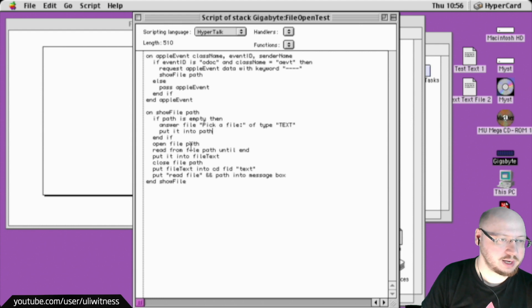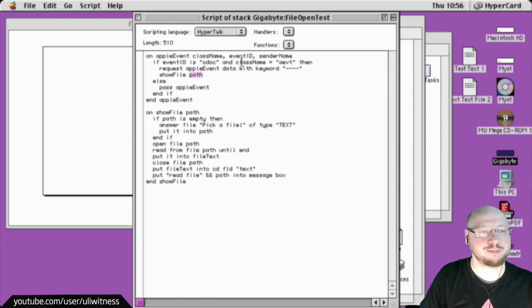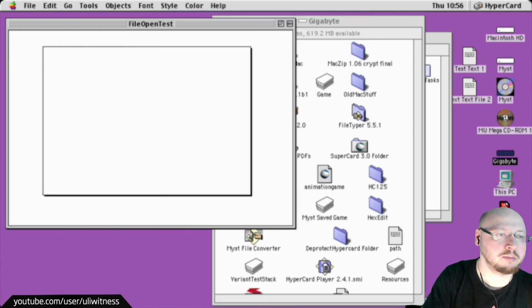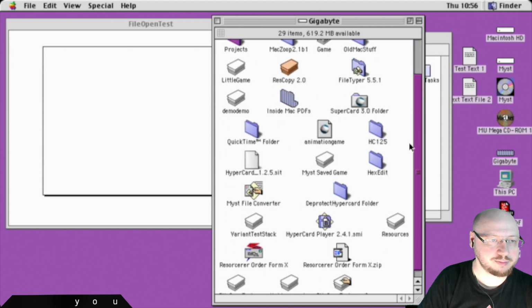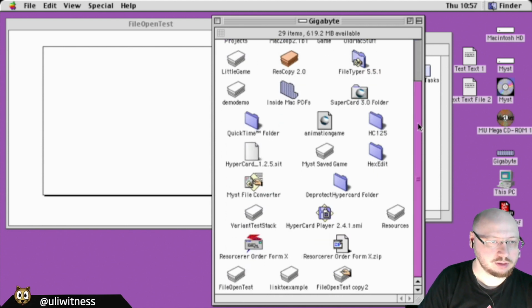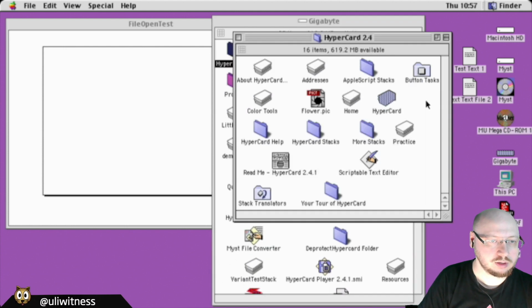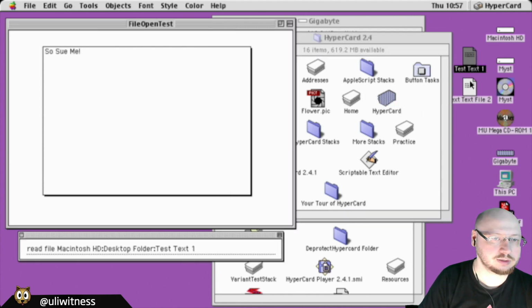Okay, so why? Oh, we're passing path here, not it. I'm a moron. Okay, so now delete the stray file named path here. And here's HyperCard, and now this should work. Yeah. Good.